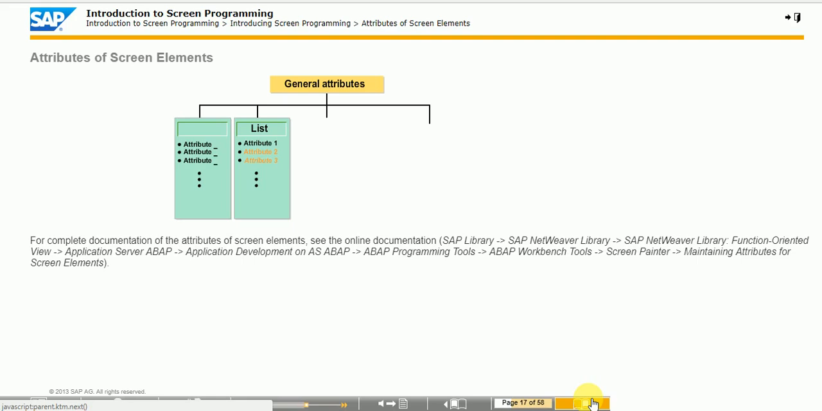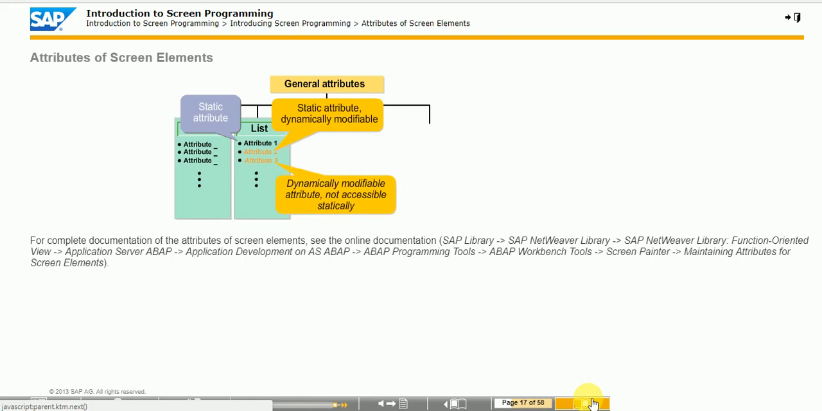You can divide the attributes of an element into the following categories. Attributes that are defined statically and cannot be changed dynamically. Attributes that are defined statically and can be changed dynamically. Attributes that are only set dynamically.